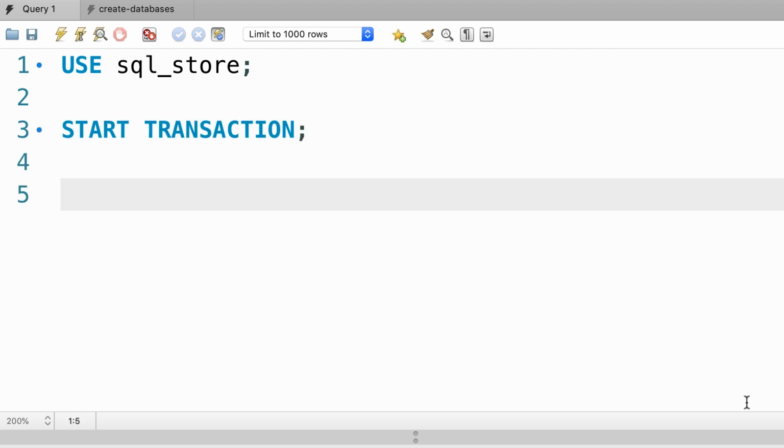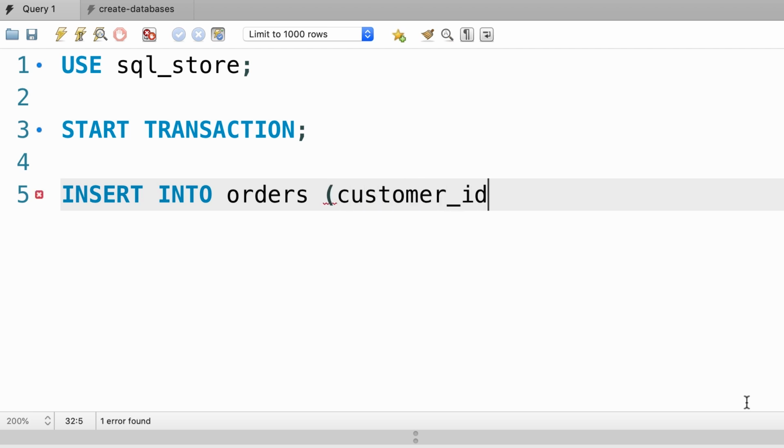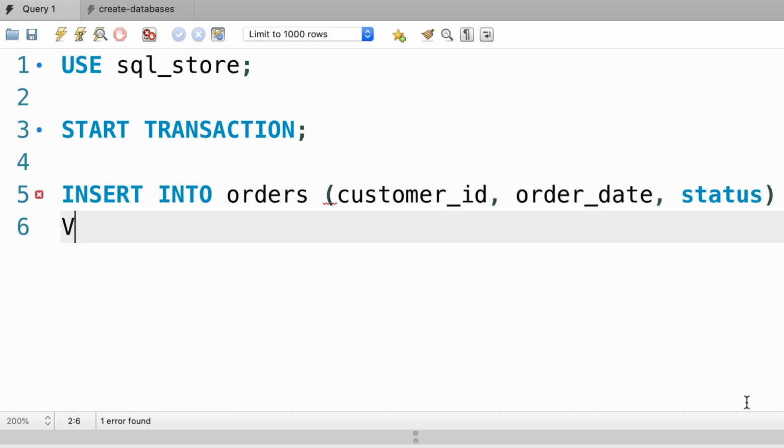Now, in this transaction, first we need to insert an order into the orders table. So, insert into orders. In this table, we have a few required columns: customer ID, order date, and status. Now let's set the values. I'm going to use 1 for the customer ID, 2019 January 1st for the order date, and 1 for the status. The values don't really matter. We just want to focus on this transaction.